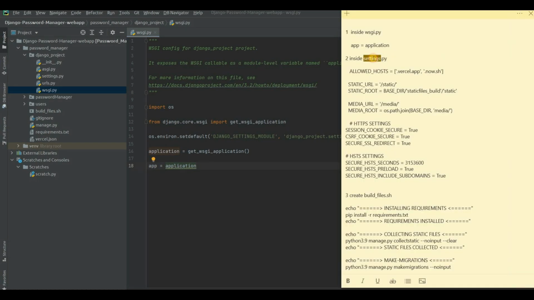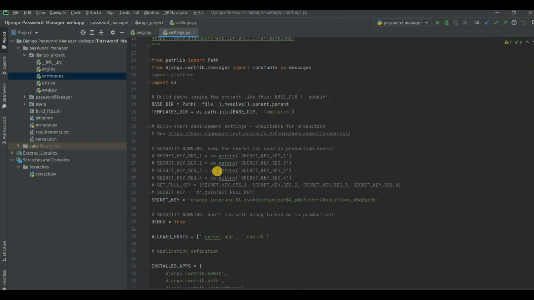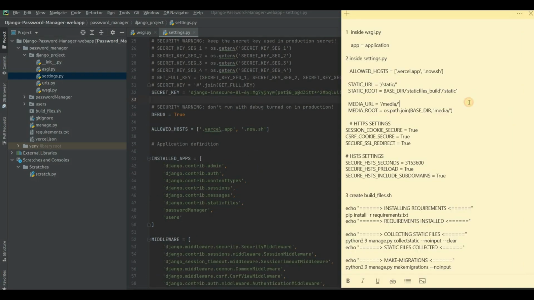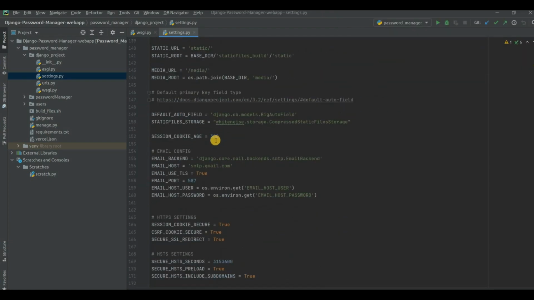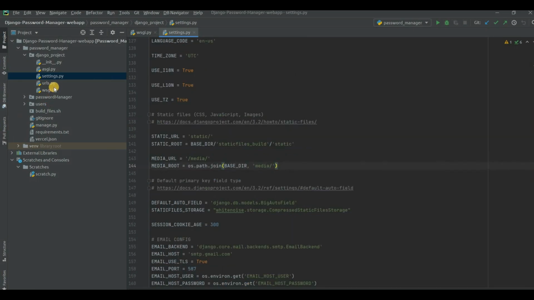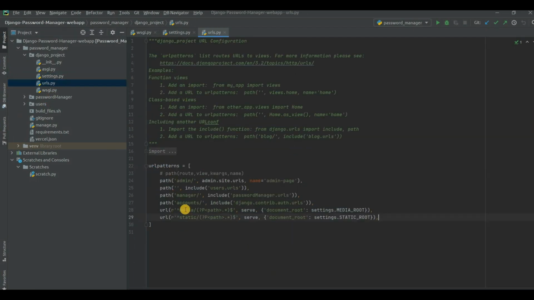Then we made changes in the settings file, which is ALLOWED_HOSTS. We changed allowed host to .vercel.app. You can add additional domains also as per your requirement. Then third would be static URL and media URL. So we added static URL and media URL over here. Do not forget to add this additional line for media and static URL path in the URL patterns.